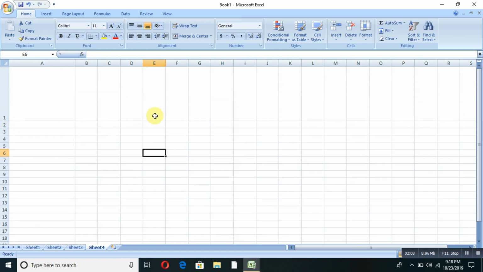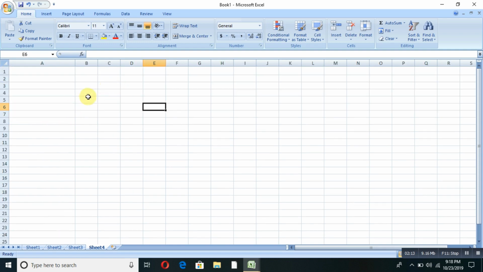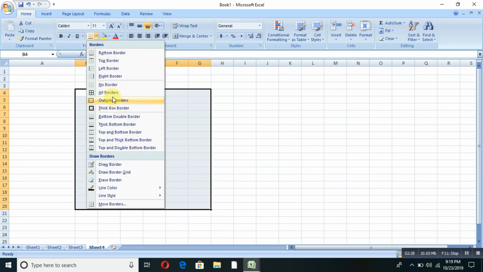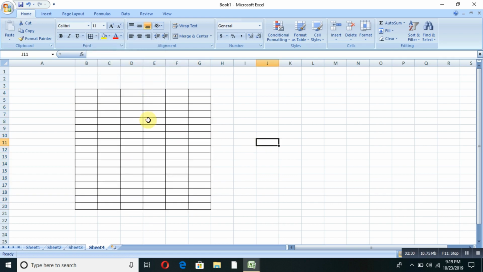And basic also, if you want, you can put borders on them. If you want to highlight them, you can highlight them. If you put all borders, you see all of them are bordered, they are more visible. So like this you have lots of things over here.